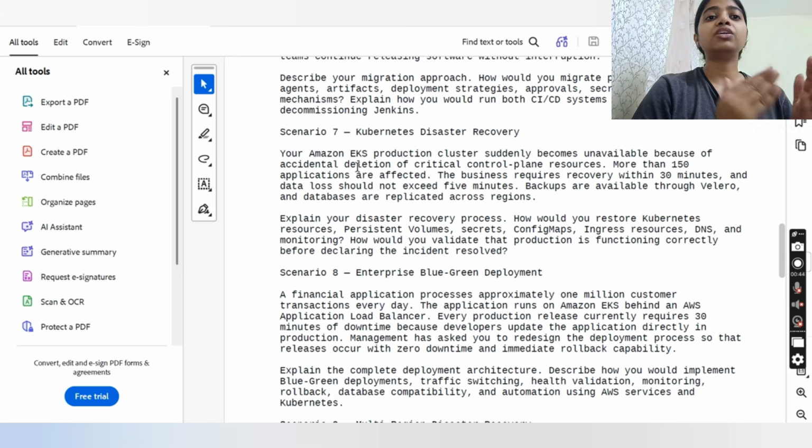So explain your disaster recovery process. How would you restore Kubernetes resources, persistent volume, secret, config map, ingress, DNS, and monitoring? And how would you validate that production is functioning correctly before declaring the incident resolved?